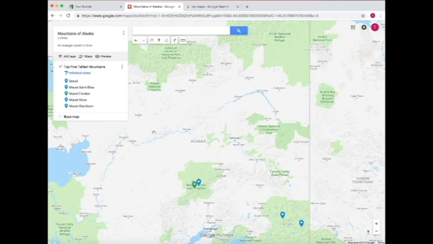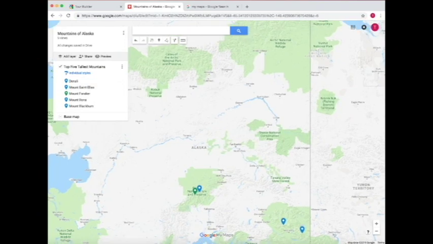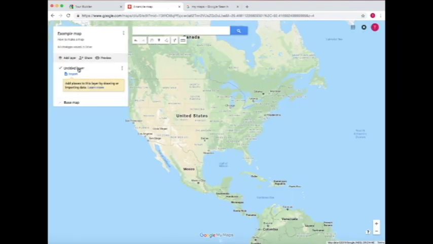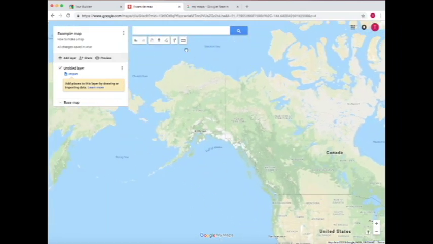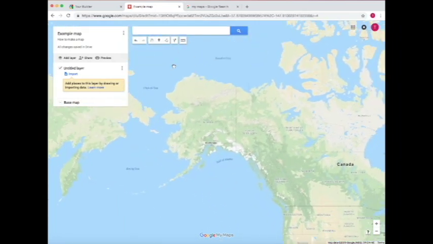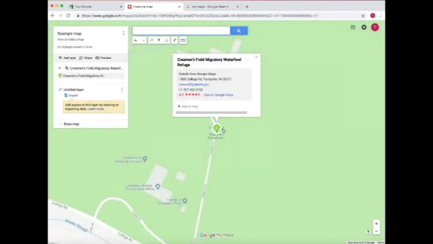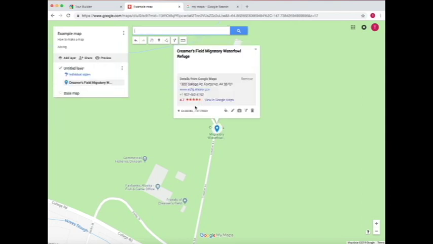So if we want to create a new map, let's go back to My Maps and just go new map. And now this is my new map, and I will title it something, example map, put a description. So the first layer I want to do is add some points to Alaska. Let's add Creamer's Field Migratory Waterfowl Refuge. So now we have Creamer's Field right here. And we can add that to the map, and once we've added it, now we can add a photo.